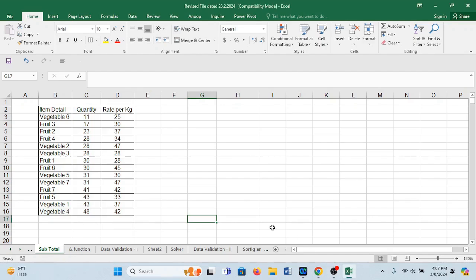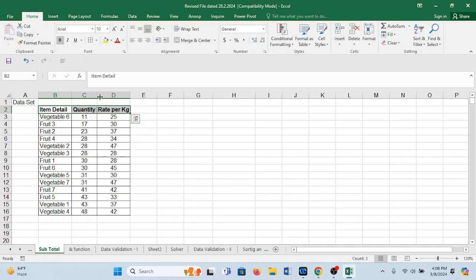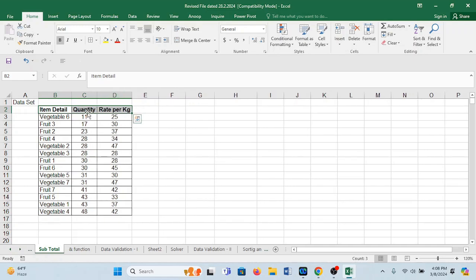Hello friends, in this section of the video we'll try to understand the concept of subtotal, and for this we have this data set. Please try to understand this data set once. We have various products, which are basically fruits and vegetables. In this data set we have been given the quantity in kg, and the rate per kg.